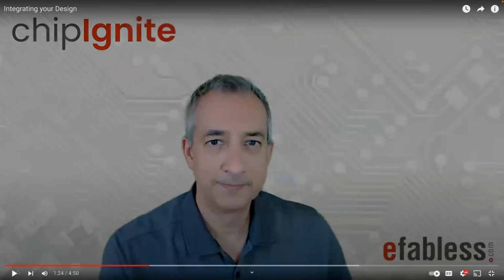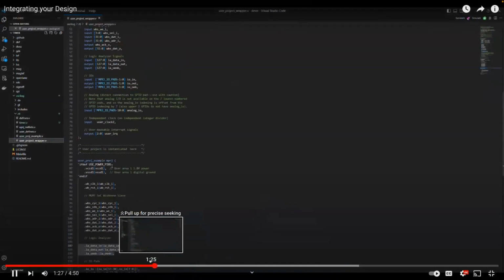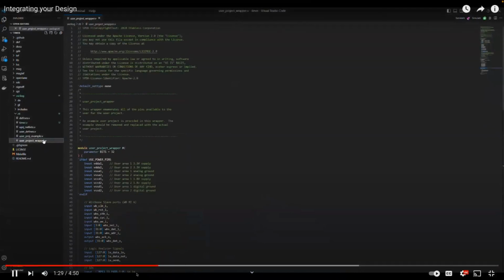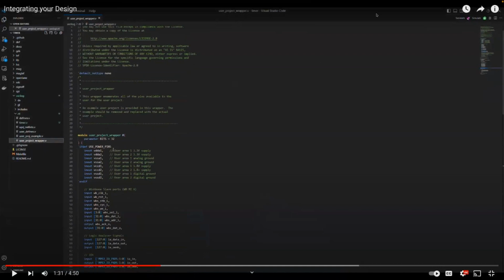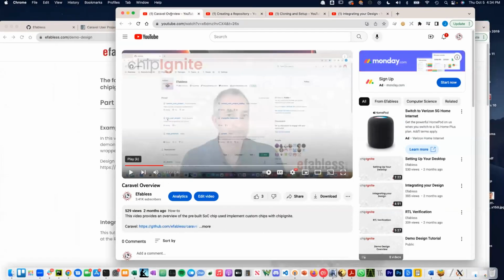Yeah. All right, here we go. This folder already contains a user's project wrapper Verilog file, which is called user. Sorry, this is the wrong one. My bad. I jumped ahead.